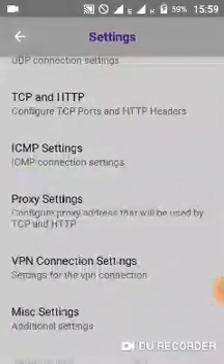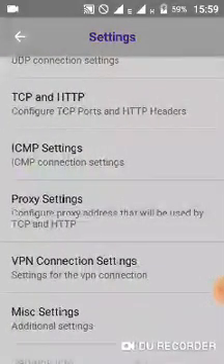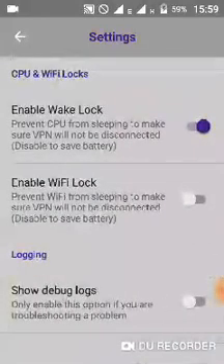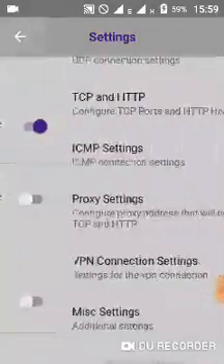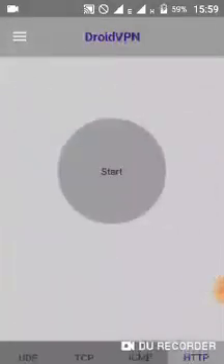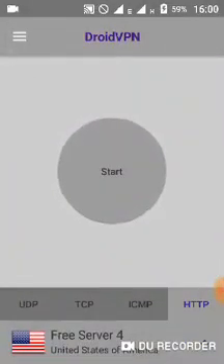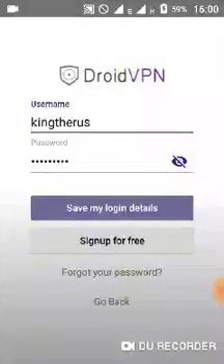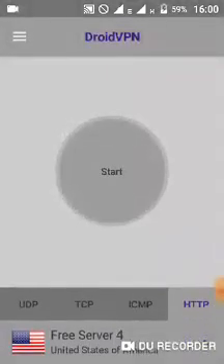Then you go on MISC settings. You enable wake lock and then you leave others disabled. So these are basically the settings that are expected. Then you click on account. Then you put your name on username. We will give you this username and the password. Then you click on save my login details.